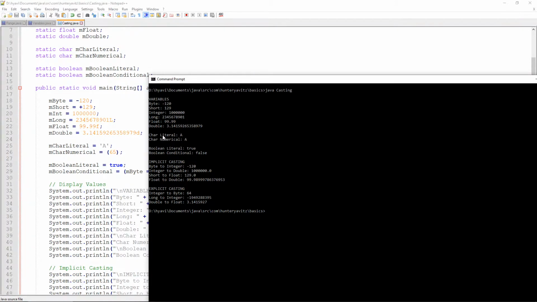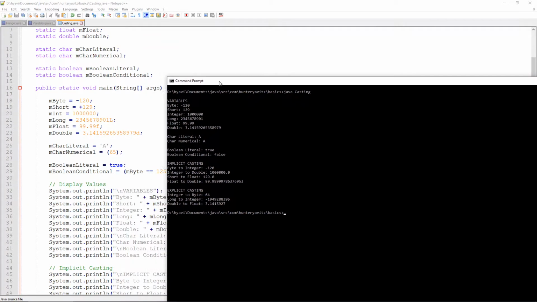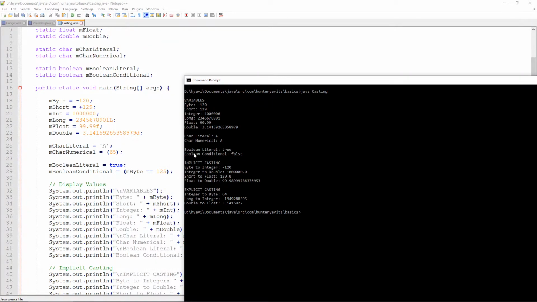Here is the char literal, which is a, and the char numerical, which, as I told you before, was the numerical value of a. Those are both showing up as a representation of a capital A. Then we have the Boolean literal, which was literally passed through the value of true. And then if we move this over here, the Boolean conditional, which, as we saw, was mbyte being tested to equal 125, which it doesn't, which would convert to a false, which is the value that it returned.